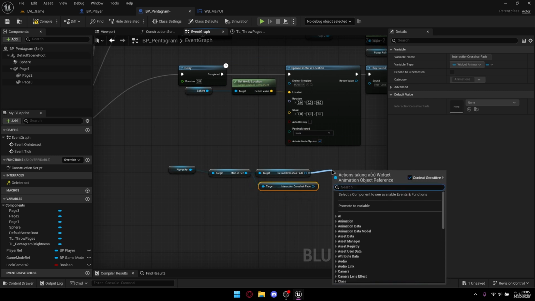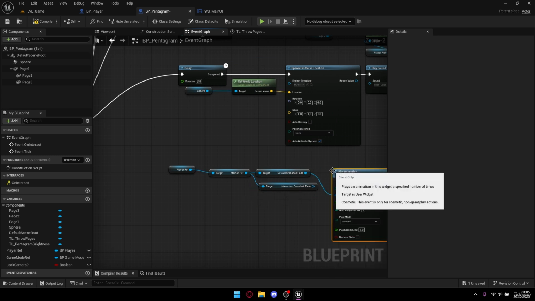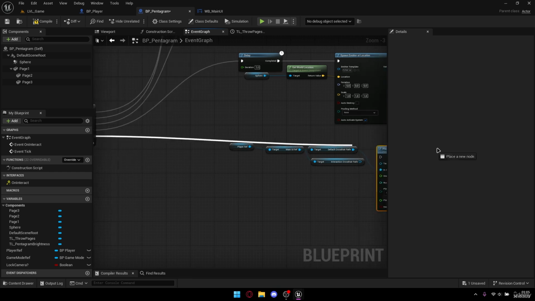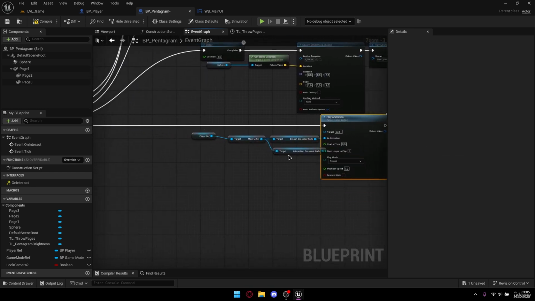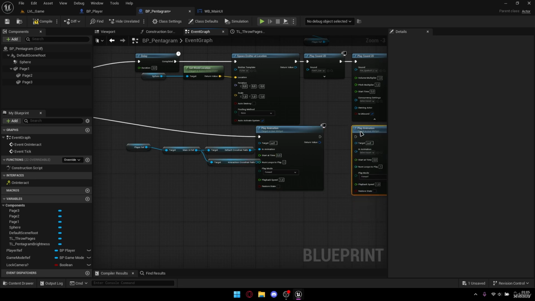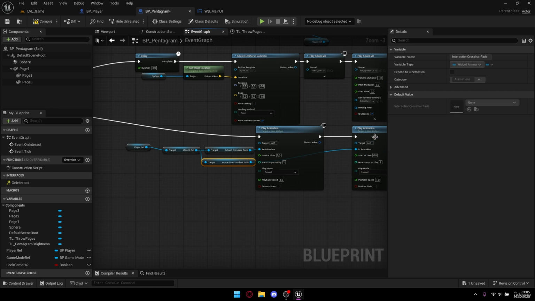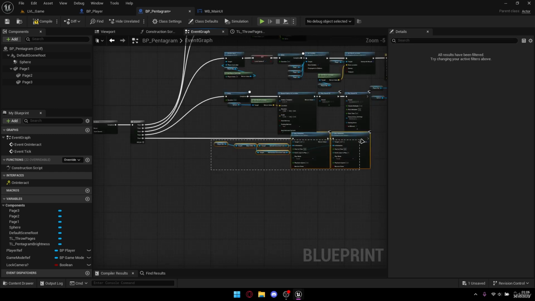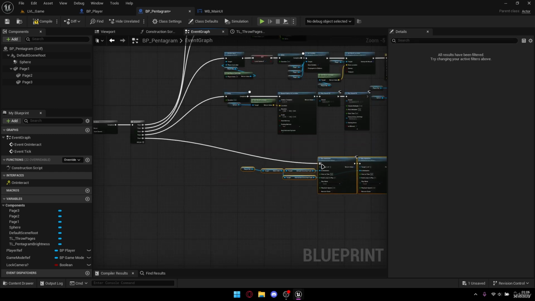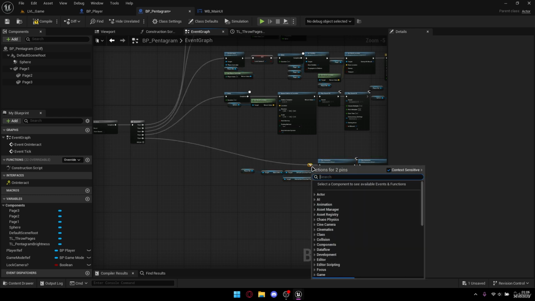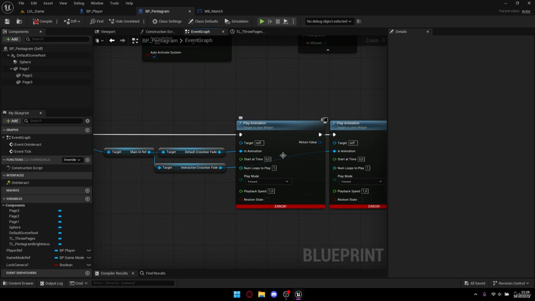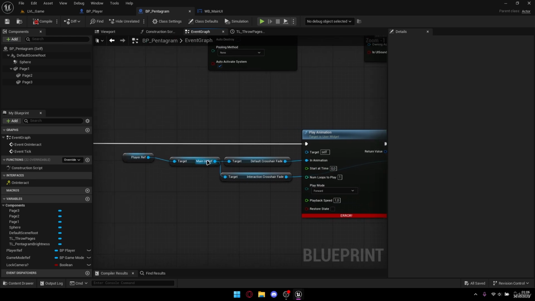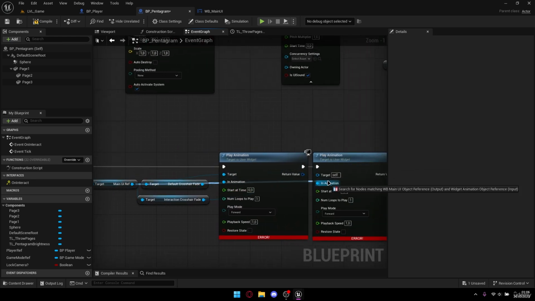So we can just play animation. We'll play the default crosshair first. Connect this, move it up. And we will duplicate this node because we need to play the second animation for the interaction crosshair and connect it here. Maybe we should make some space here. We can also do a reroute node to make things more organized. And it gives us an error because we need to plug in the target, which is our main UI reference.